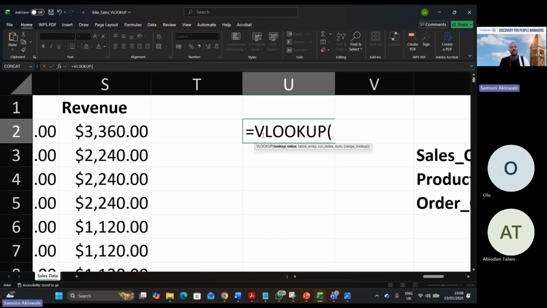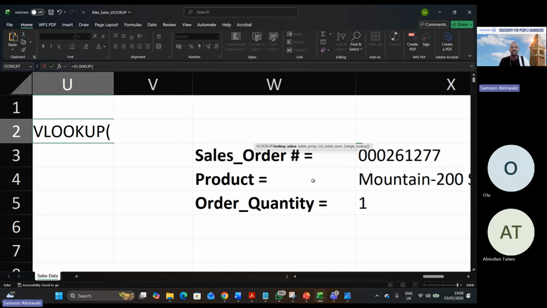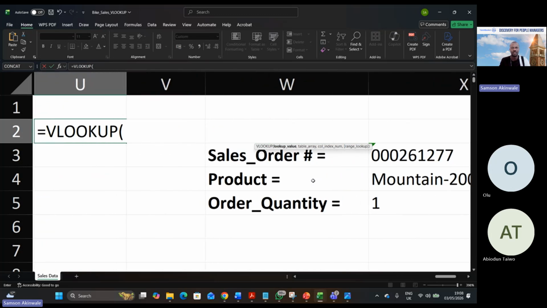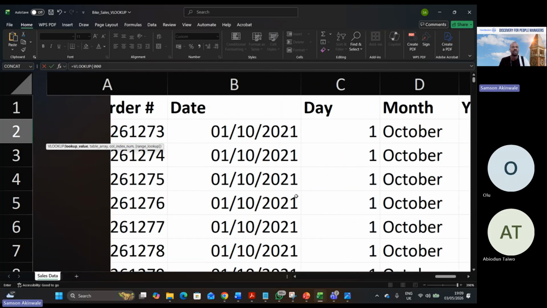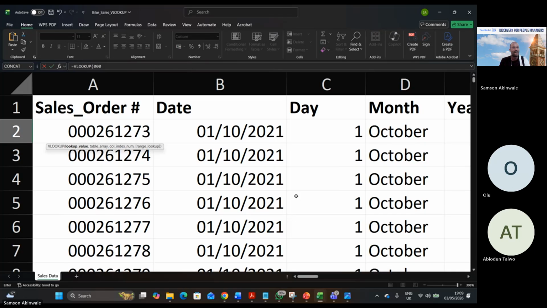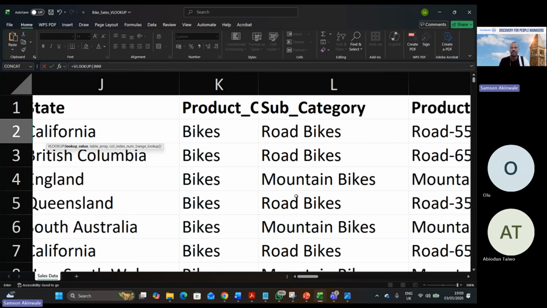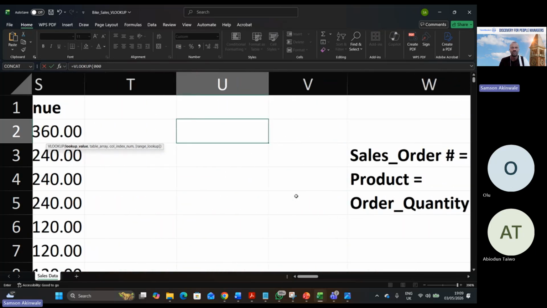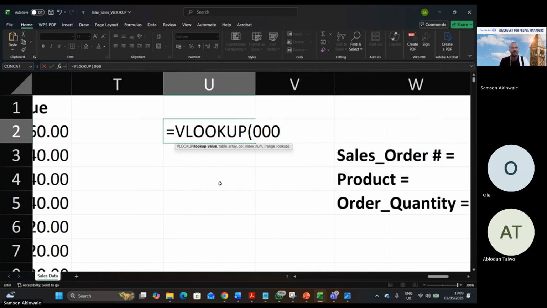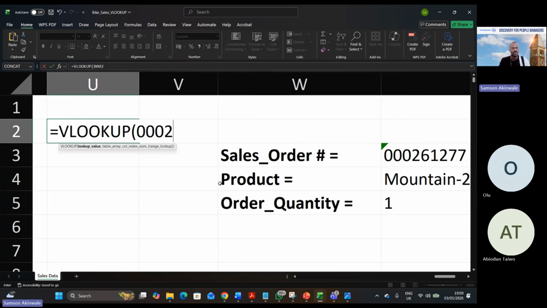I want to open. Okay, which of the values can I quote now? Let me quote this one, 000. Yep. Let me check the very first one. And maybe, okay, 000261273, 261273. So what is the range?